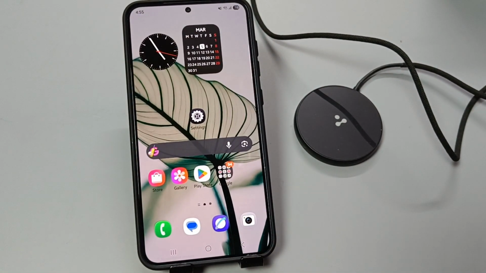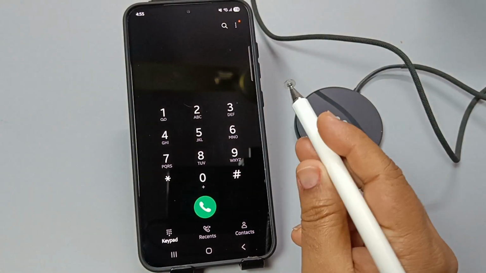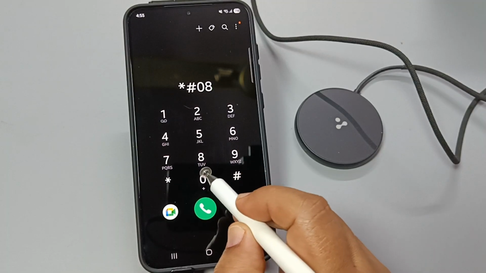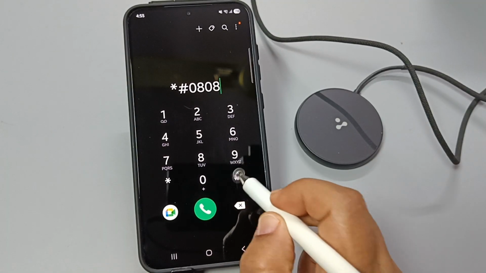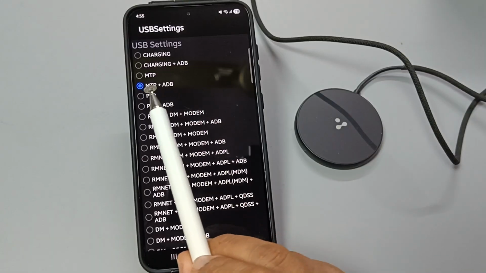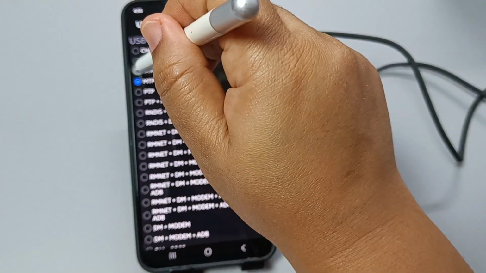Open your phone application. Okay, now here you need to search one code *#0808# and from here you have to select the option MTP, Media Transfer Protocol.